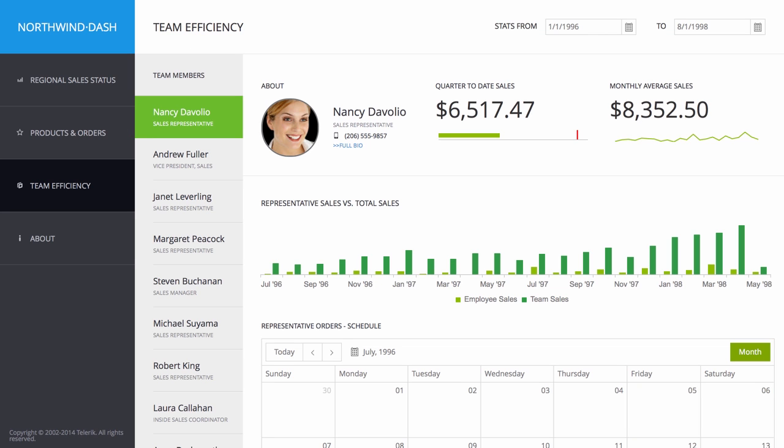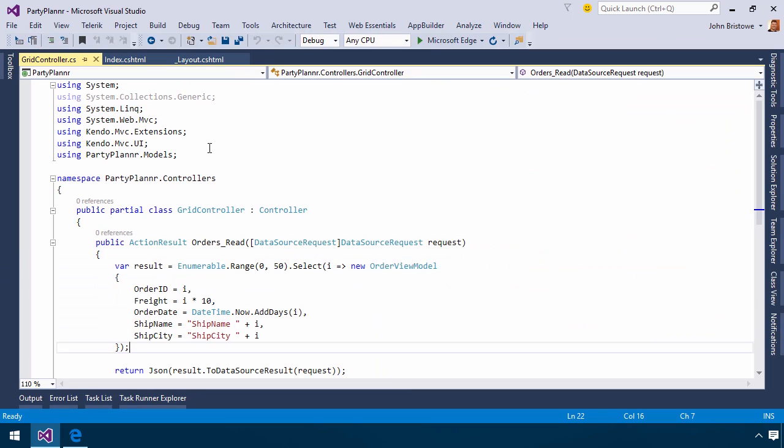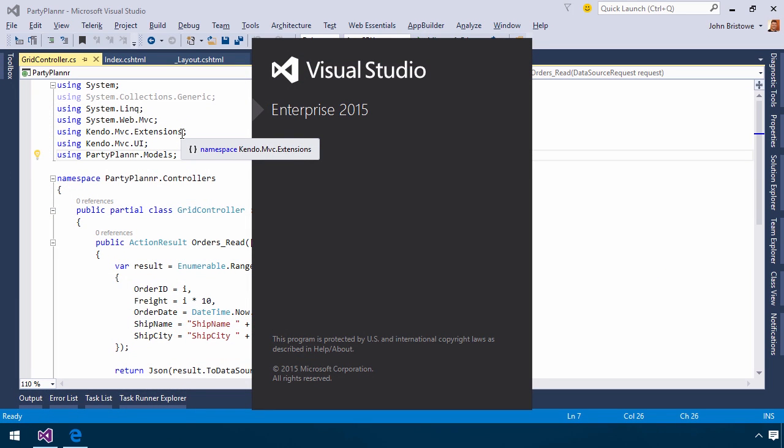In the next release of Kendo UI, we plan to expand the list of app templates to include ones like the Northwind demo we built earlier this year. The goal here is to get you up and running quickly with some great looking templates. Let's jump back to Visual Studio and start building out the Party Planner app.